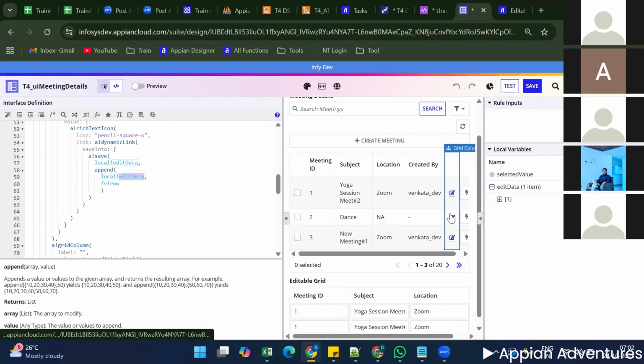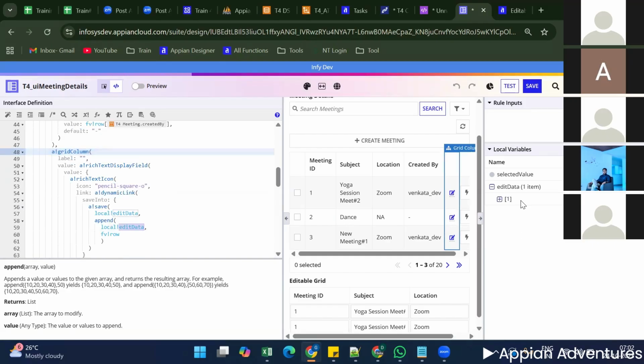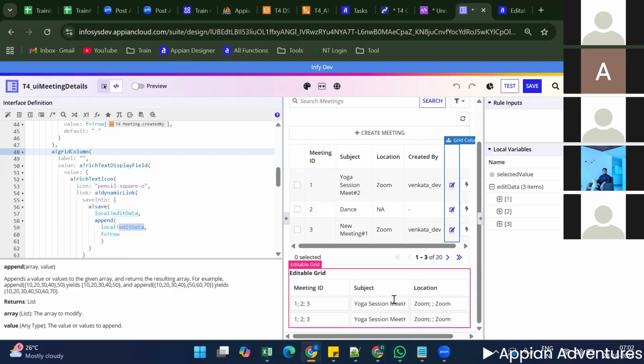So now when I click on ID2, the second row will also get added to the same local bank edited data. When I click on the third row, the third row will also get added to the edited data. So like that, we are adding multiple rows, right? However many rows we are adding to the local variable, that many row layouts I want to iterate in the editable grid to be edited.